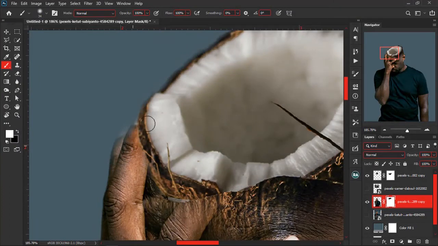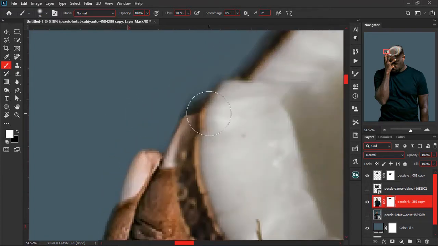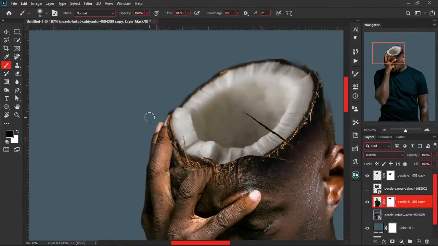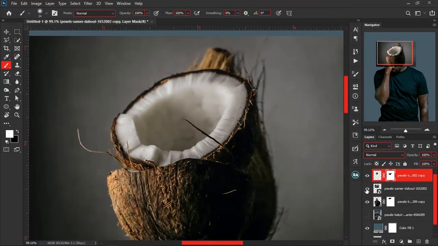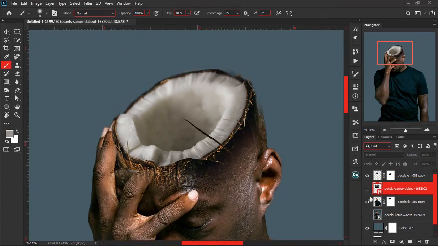First of all, it's going to be rough. It doesn't matter, we'll still fix that later. You toggle between the foreground and the background color by pressing the X key, and this will help you to either hide or reveal areas in the layer mask. So when you use white, you reveal areas in the layer mask, and when you use black, you hide areas in the layer mask.